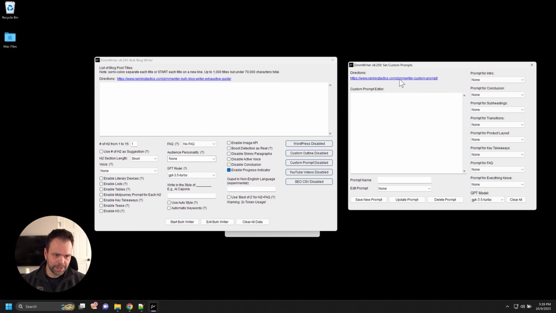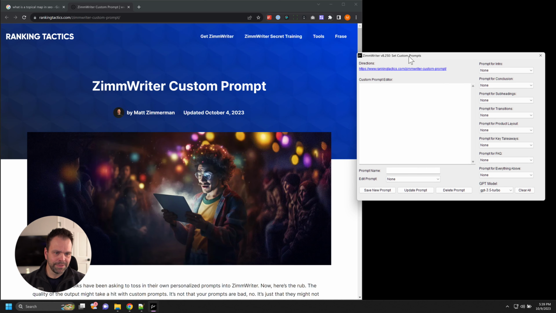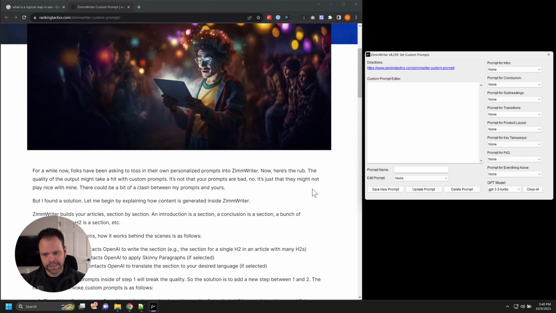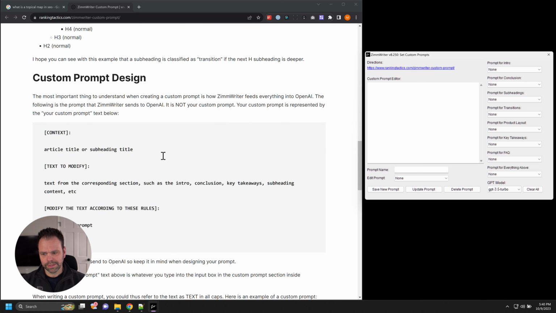See this link to these directions? I'm going to click it and open it up. A lot of the different features inside of ZimmWriter have links like this. Click those links, read the directions. This one is incredibly important for you to read, okay? This teaches you what the custom prompts are, where you can use them, stuff like that.